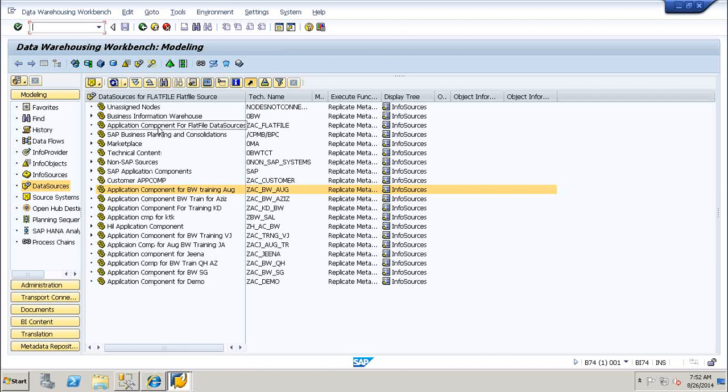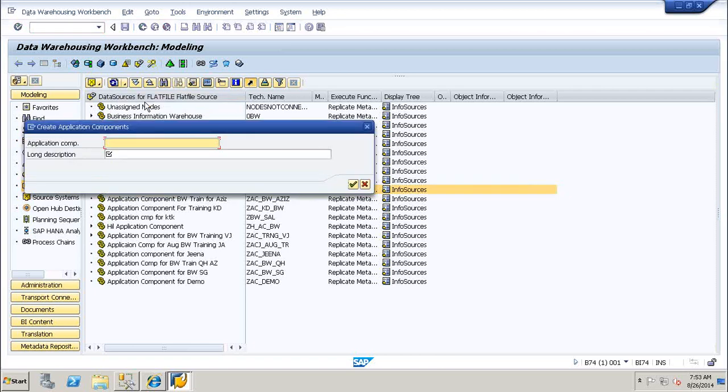Because we will be creating multiple data sources, meaning structures for data that are going to come through, we want to arrange them in a very organized fashion. For that we have application components. An application component is a way of creating a folder so that you can restrict it to only the data sources from your end. I right click on data sources, say create application component, and put in the name Z application component underscore BW.